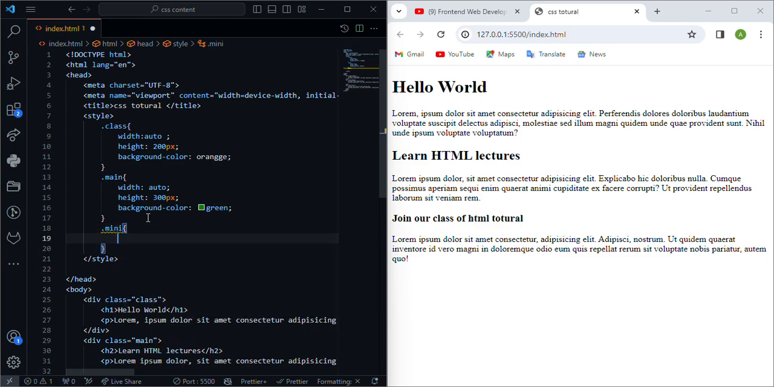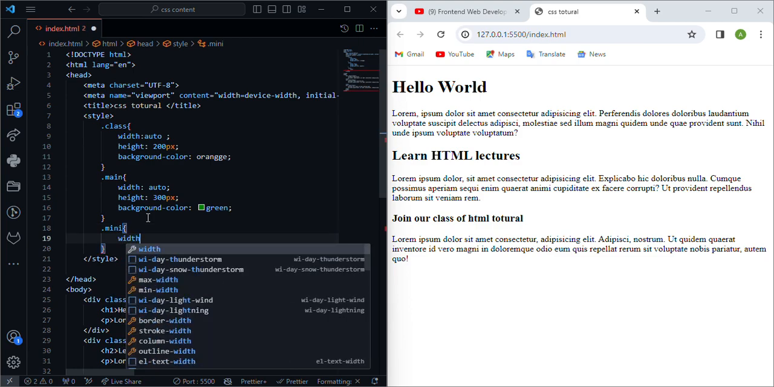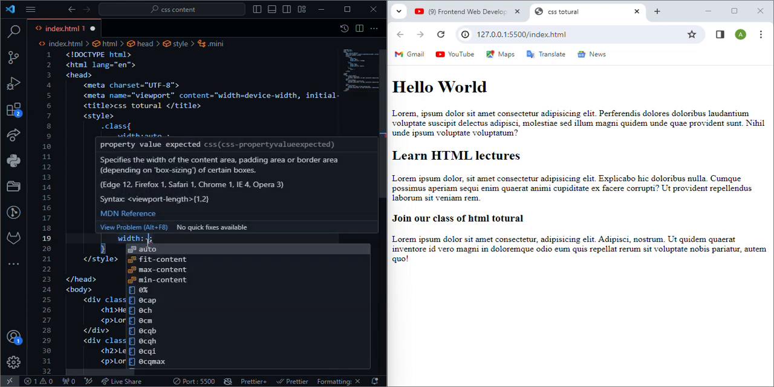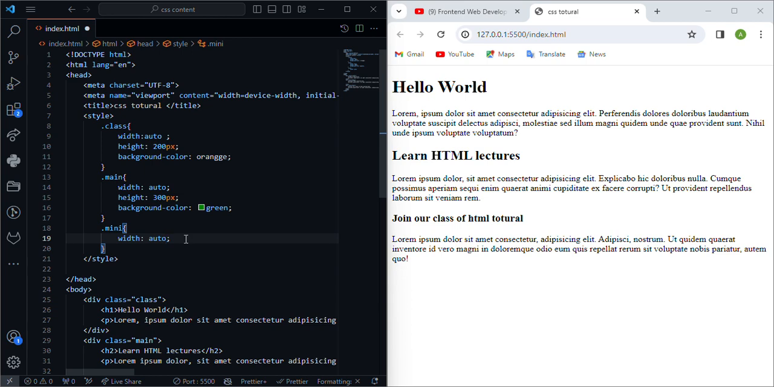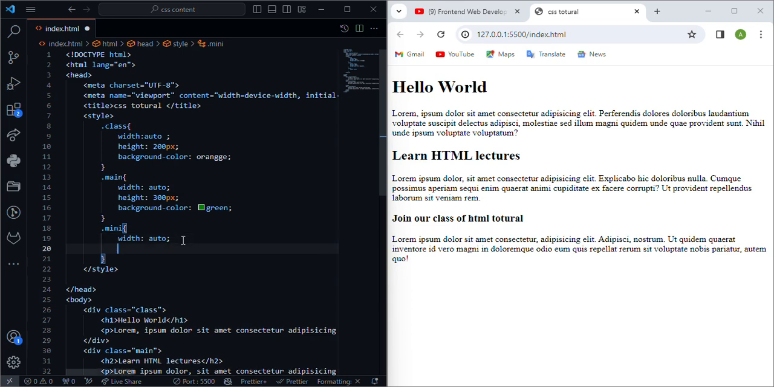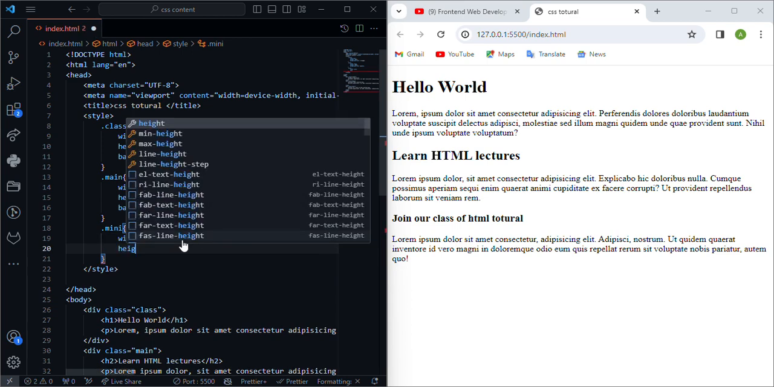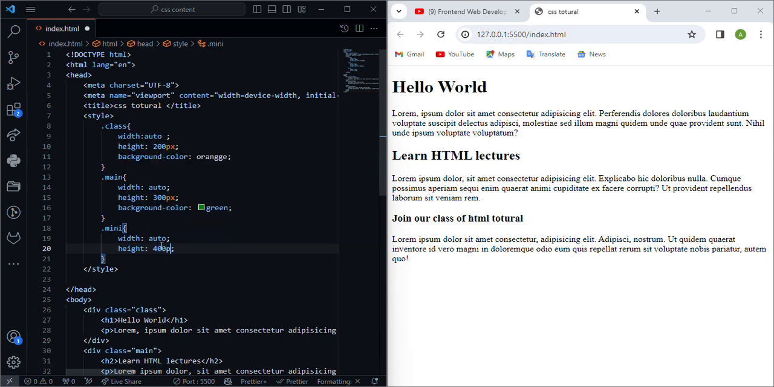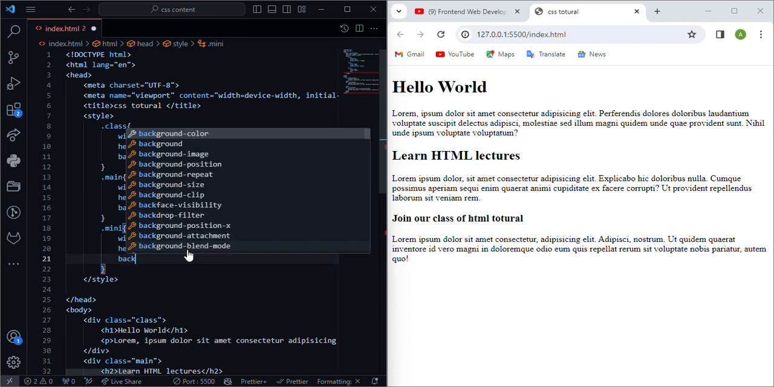When we style this, we give it a width to be auto. Then we give it a height. We want the height to be around 400 pixels. And then we give the background color to be yellow.